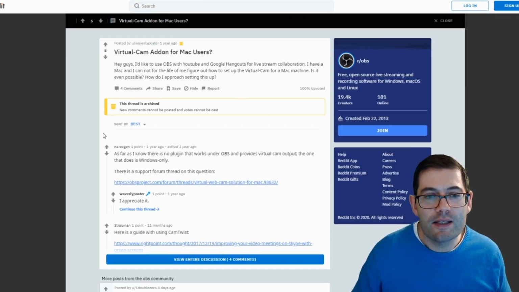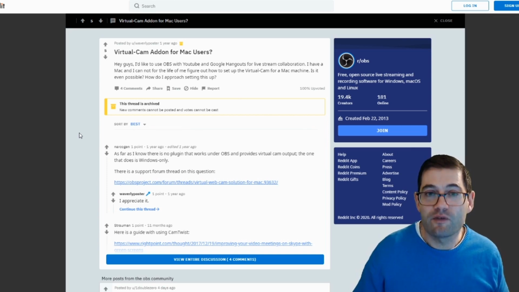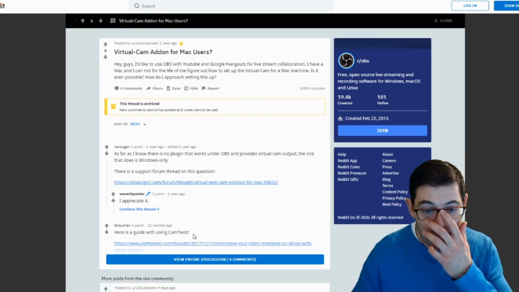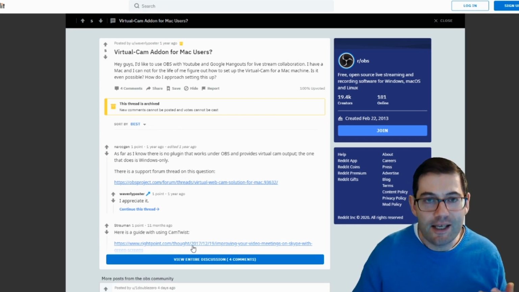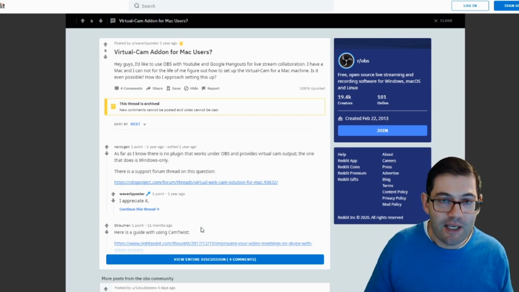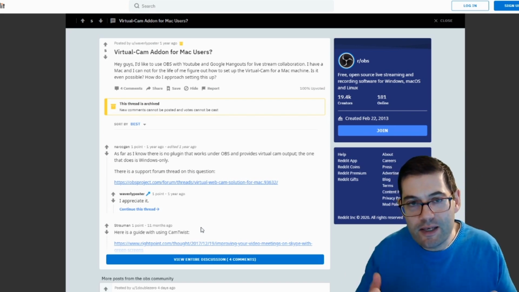The second one is this one here, Virtual Cam Add-on for Mac Users. The first link is to the page you've just seen. The second link is to a guide using CamTwist, whatever that is. I can only advise you to investigate this. Try things out at your own risk.